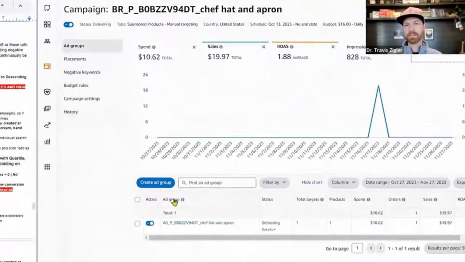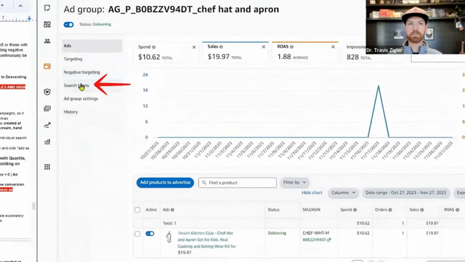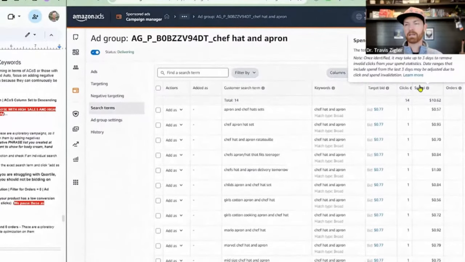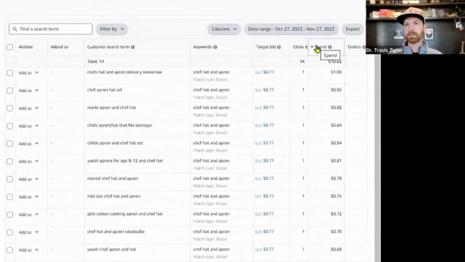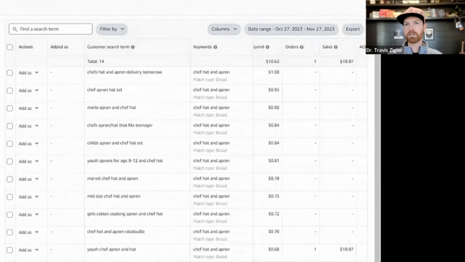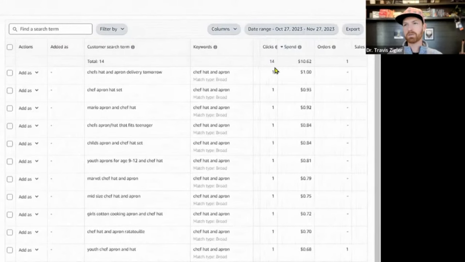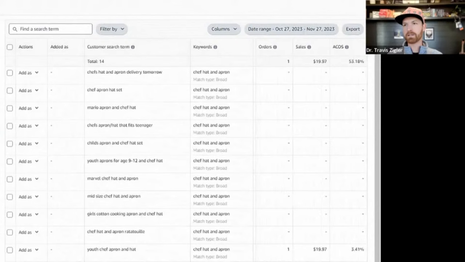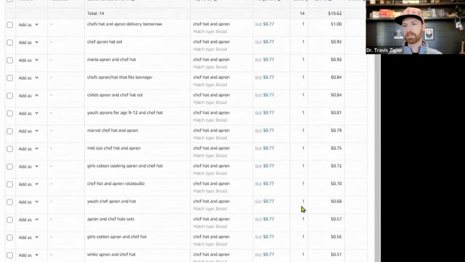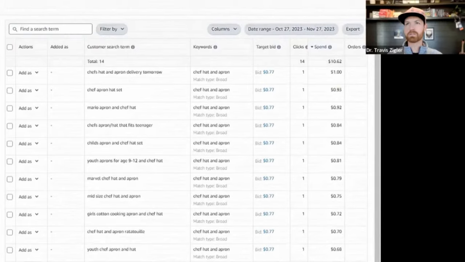So here we are inside the ad group level. We're going to click here and then we're going to come down here to search terms. This is all the search terms that you're going for over the last 30 days. What I like to do is just sort it by spend. When you sort it by spend, it's going to show you the highest spenders first. With this broad campaign, you can see that there's nothing really going out of control too bad. Yes, the ACoS is at 53%, but I'm okay with that. There's not really a lot of clicks on this. And so nothing to really do here. So I'm just going to close out of that.